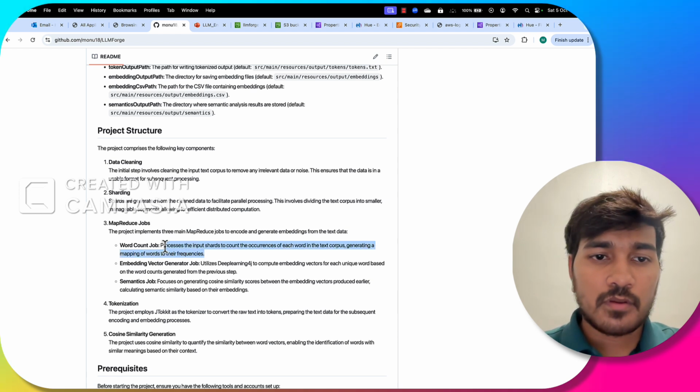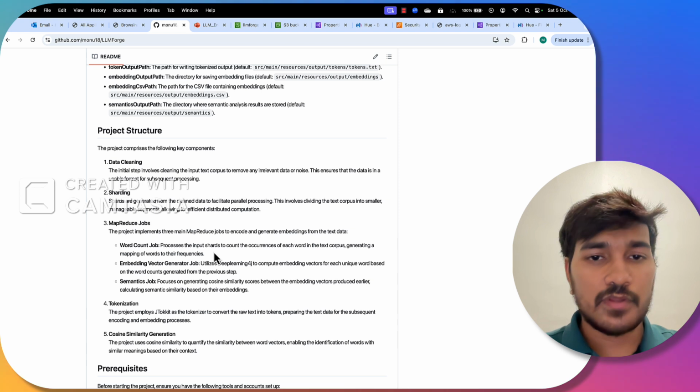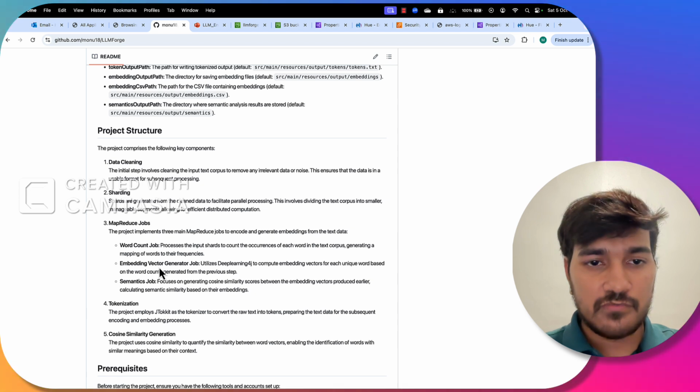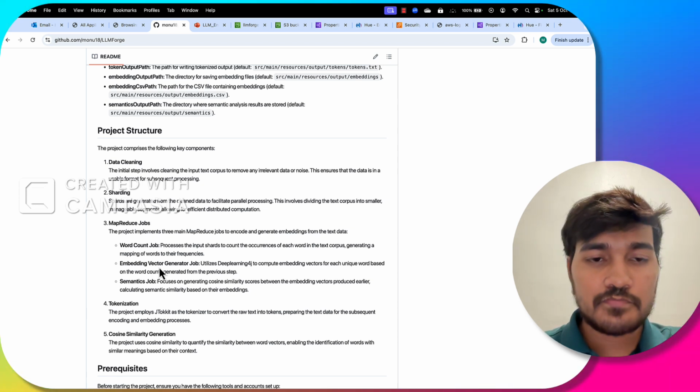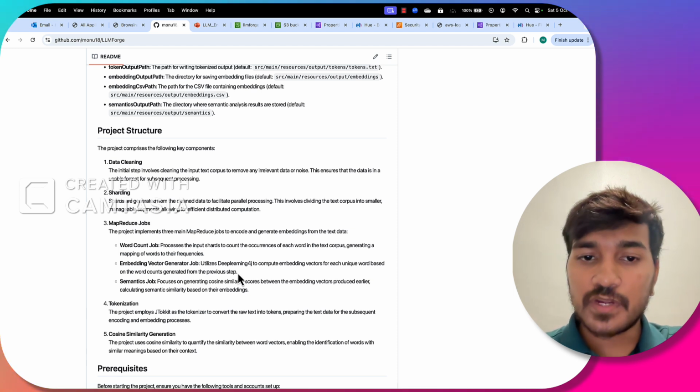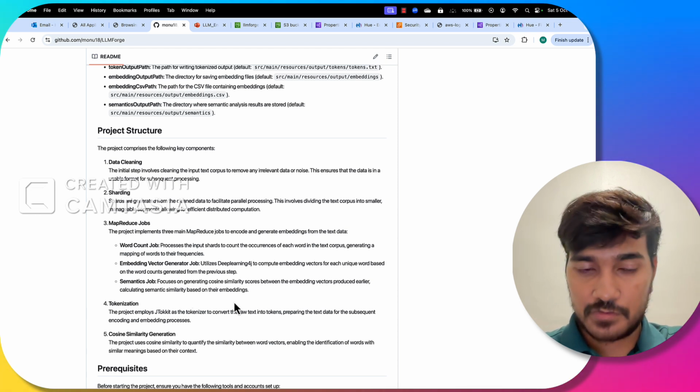that is going to store words, their tokens and frequency in the text corpus, and those tokens are going to be used in the embedding vector generator job to generate vector embeddings. Those vector embeddings are going to be further used in the semantic job to generate cosine similarities.